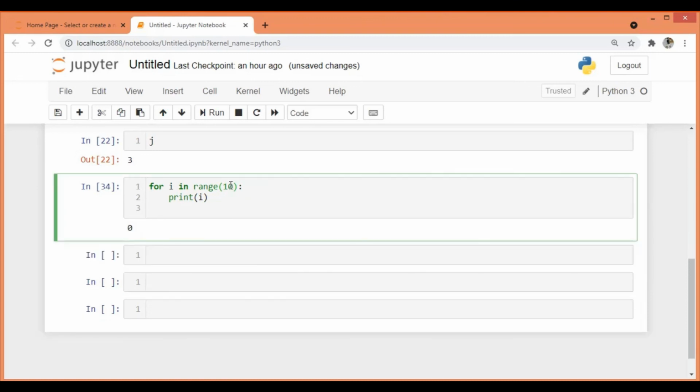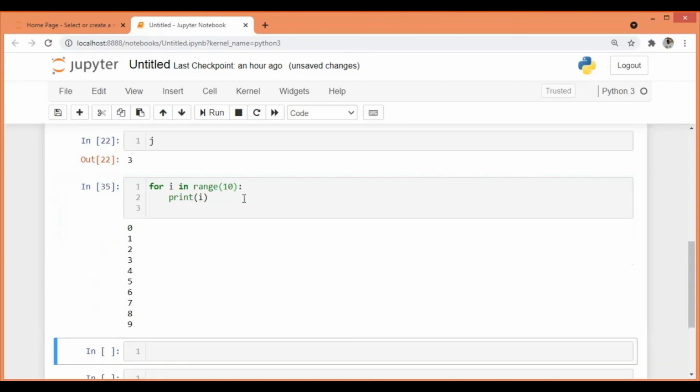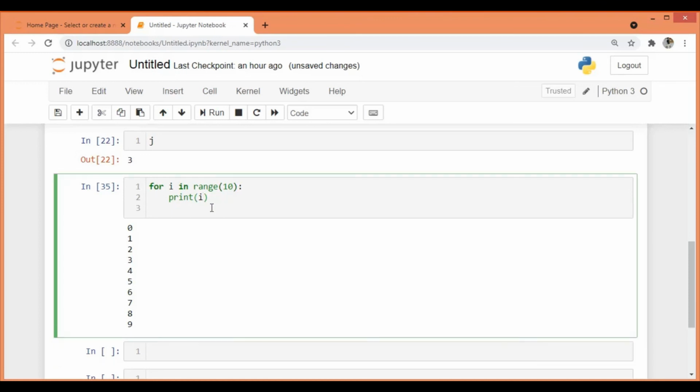If you didn't mention anything, like if you just mention 10 here, and I print, you can see it started from 0 and printed up to 10 minus 1, which means 9. So that's how you can use for and range combined to print a certain range of numbers.